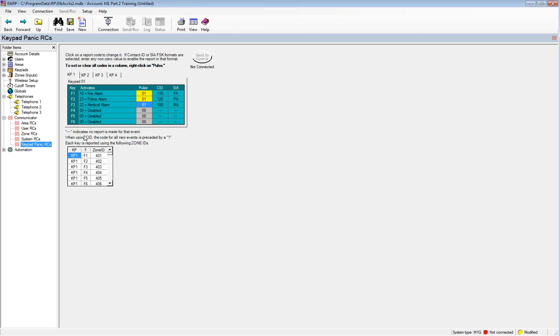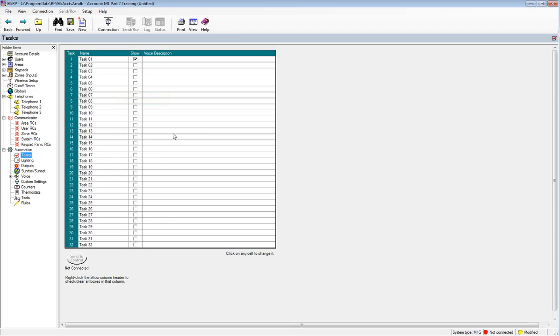All right, so once again, continuing on the left-hand side of the screen, our last option here is automation. There's a lot going to be happening under automation. So we click on automation, and the first thing that we look at is task. So when we click on the task button here, we notice we have a number of different tasks that we could name, 1 through 32 different tasks.